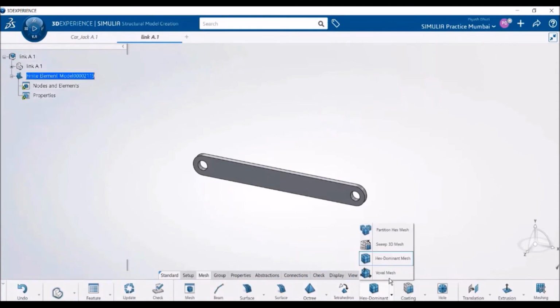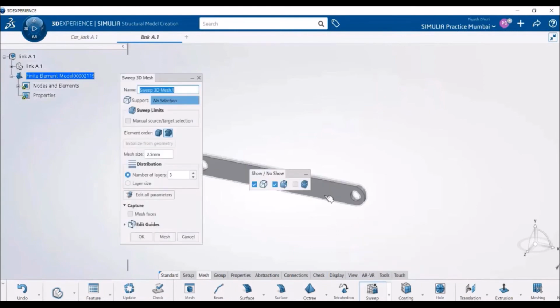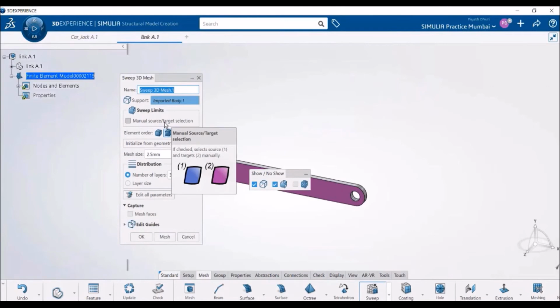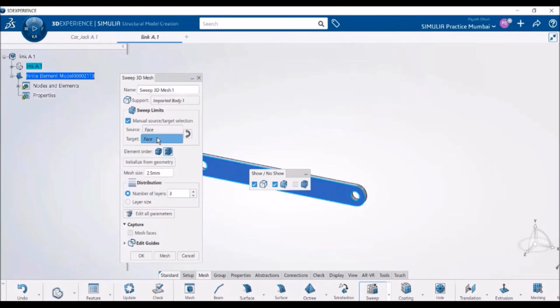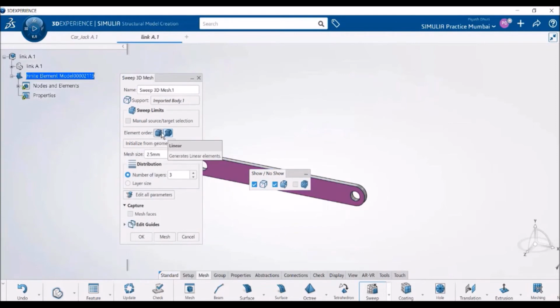Like in this case, it is a simple geometry, so we'll use something called the 3D sweep mesh. Just select the geometry. The software has automatically selected the source and target, which you can control from our end also. We can define the mesh size and how many layers you want to create, what type of mesh, whether it is a linear or a quadratic mesh you want. That can be controlled in a single window.